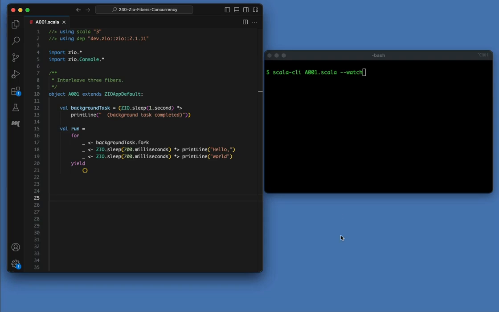Okay, I want to keep taking small steps as we work with fibers. So this is another small example that we have here. And let's just start at the top here. So I'm creating this variable named background task. And what I do here is I say, do a sleep for 1 second. And then, if you call this operator, the and then operator, and then print this line that the background task has completed. So sleep for a second, print the line background task completed.